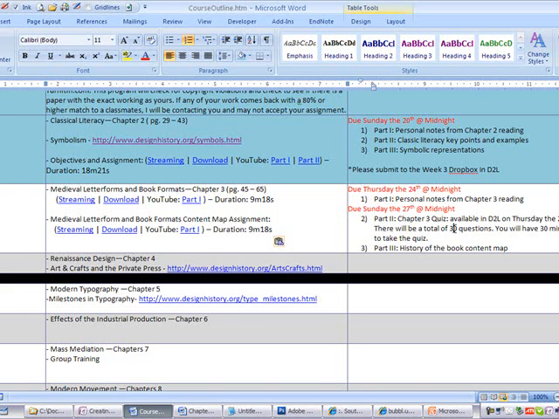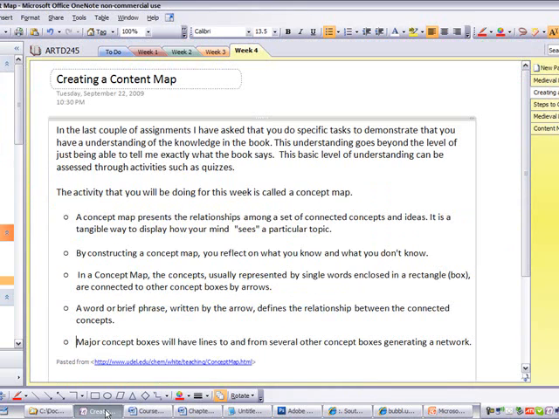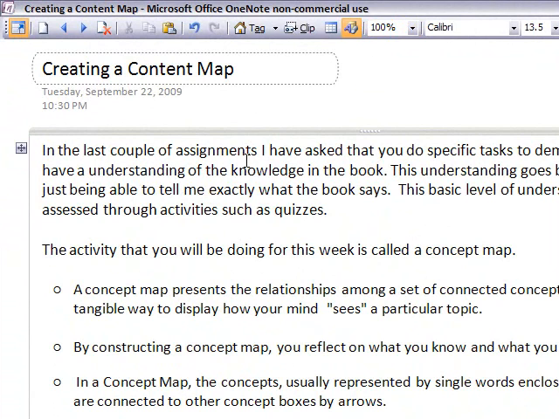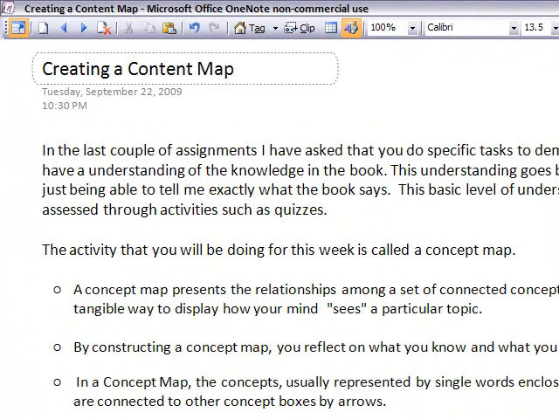So what I want to do is talk a little bit about content maps. I know some of you have never done a content map before, so I'll provide you with a little bit of information, and this file will be in the content page on D2L. What a content map does is it takes the key points from a chapter of the book and demonstrates that you understand these and how each of them works together.